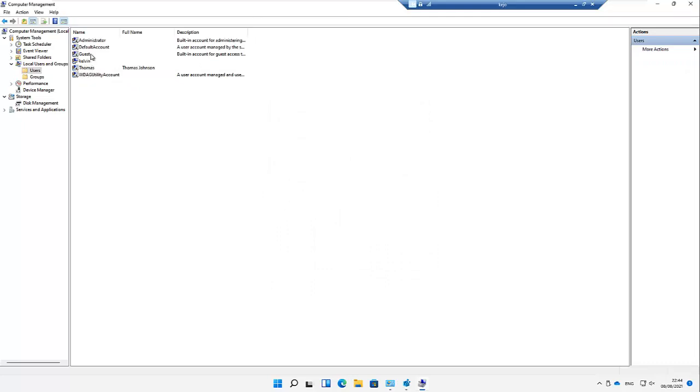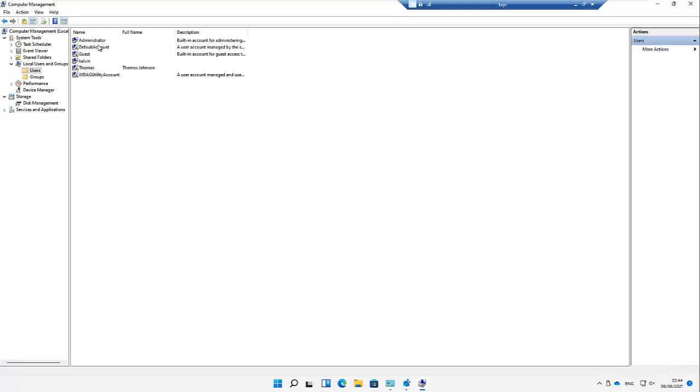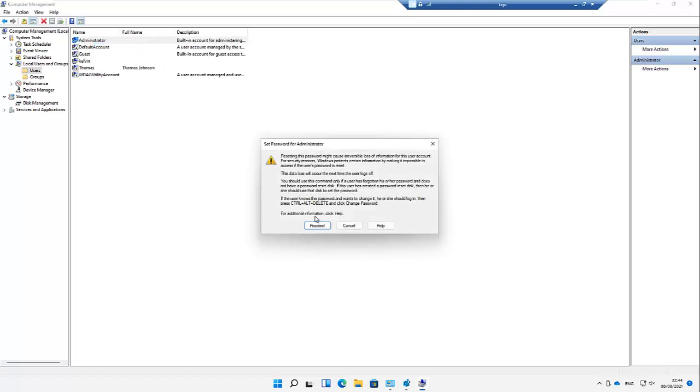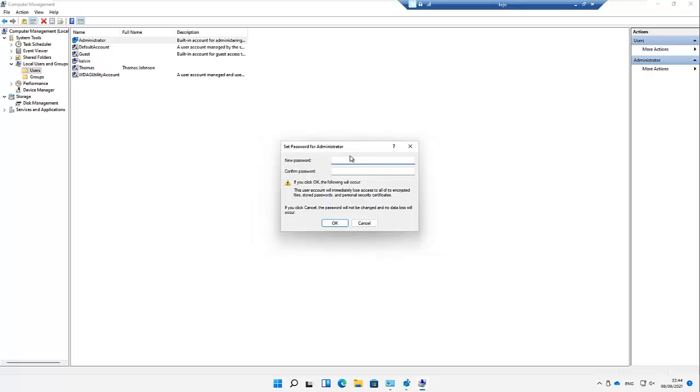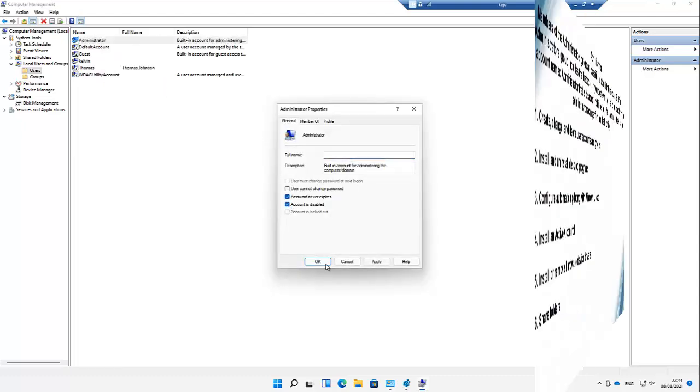You can see by default the administrator is disabled. You can just uncheck "Account is disabled" and click OK. But mind you, I don't have a password for that account. I can decide to set a password for the user account and just enter a new password, and click OK. And the password has been set. But let me just disable that account back again. And disable. And here we go.